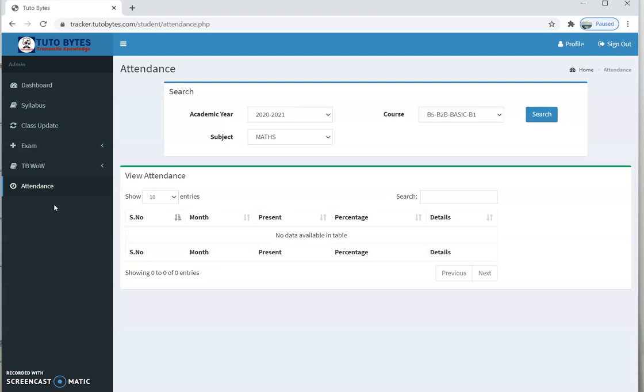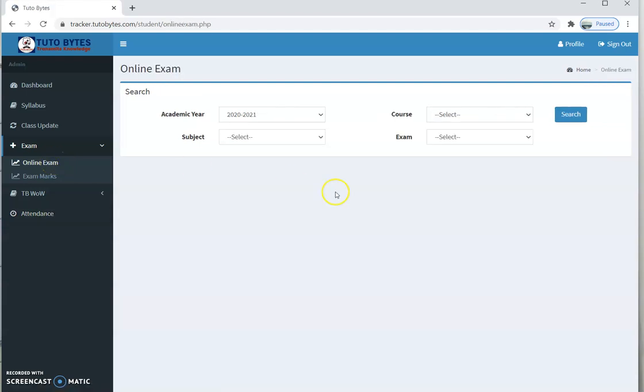Whenever we declare an exam, by the particular time, the exam will be pushed to the tracker, and you can access the question paper and submit your answer sheet. You can view your results. Everything will be done by the TB tracker here with online exam and exam marks. Online exam is the one place where you find the exam question paper, and it works exactly the same way as TBWoW. So I'm going to demo the TBWoW, and you can see the same functionality in the exam also.